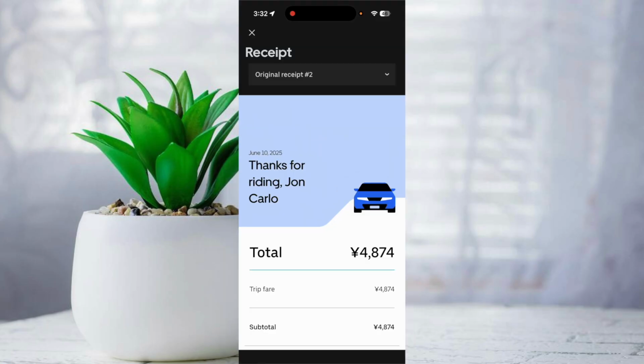But that right there, guys, is the best and easiest way that I know of to actually go ahead and find your ride receipt on the Uber app.